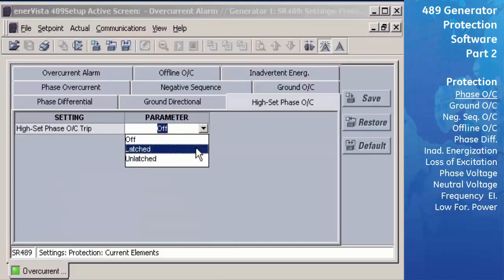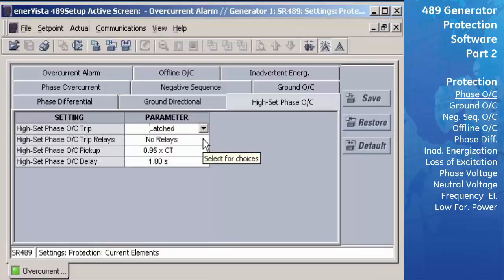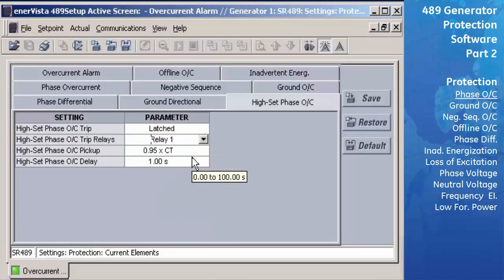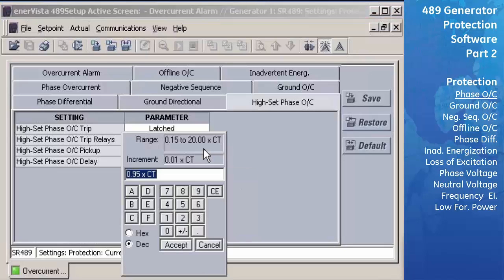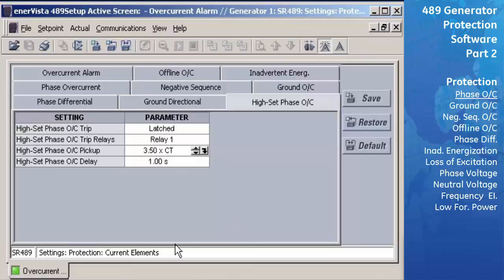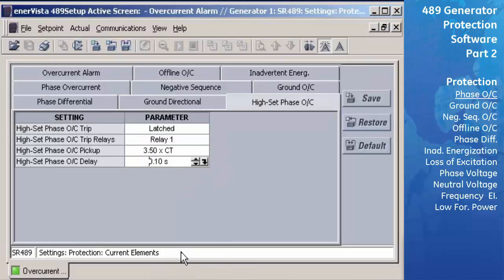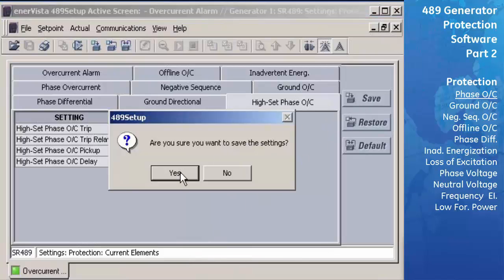We will again program the trip as latched and use only the R1 trip output contact. The pickup level must be set lower than the maximum expected fault current, which in our application is 44,525 amps. We will use a pickup value of 3.5 times CT, or 42,000 amps. An intentional delay can be programmed for this element intended to avoid nuisance trips due to transients. This setting will be programmed to 100 milliseconds. Select Save to store all settings to the relay.